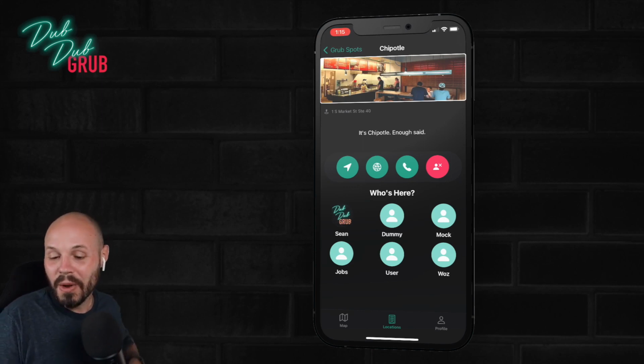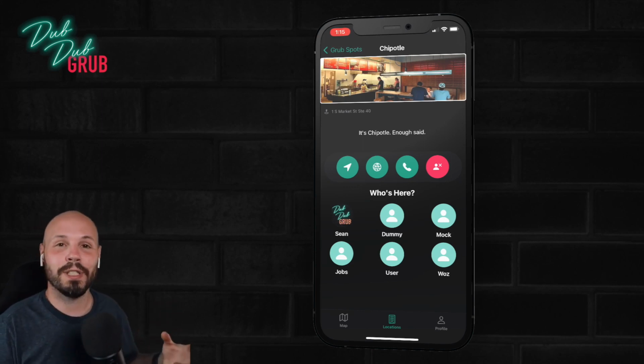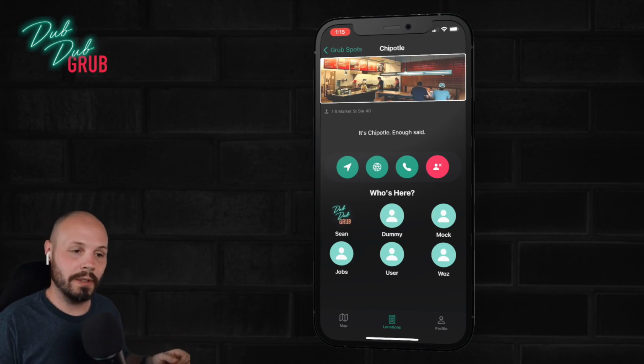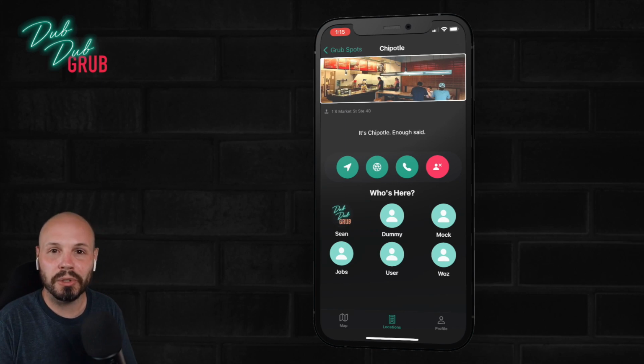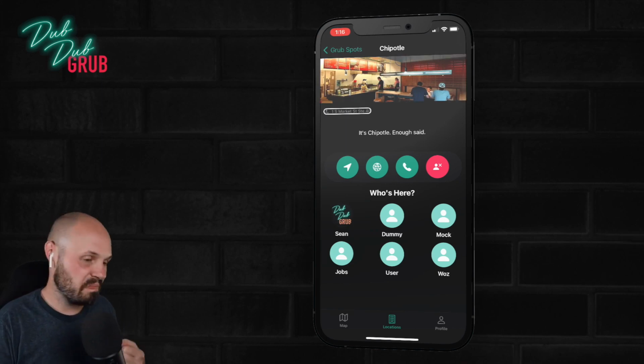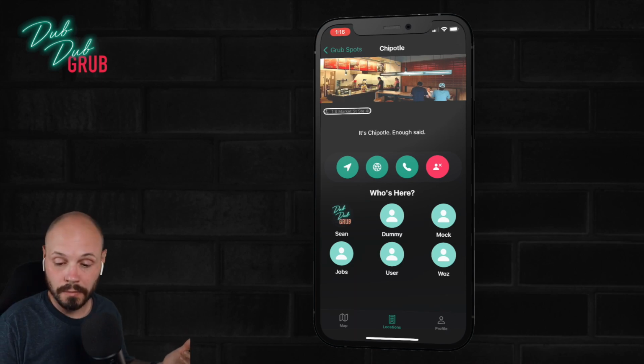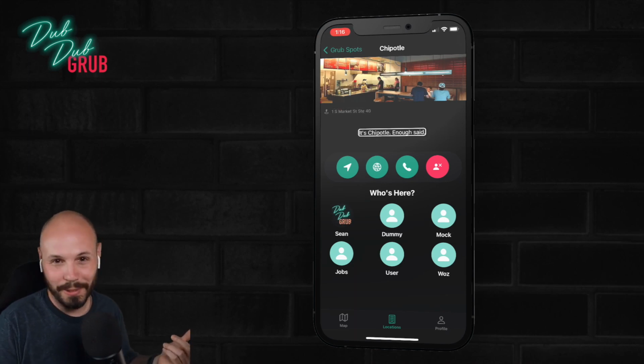Anyway, so we want to ignore this image. Even if we gave this image a good description of, you know, food line at Chipotle, people getting served, that still provides no use to the navigation. So we want to hide this image. 1S Market Street Suite 40. The address, that's useful information. It's Chipotle. Enough said. That makes me laugh. So yes, we want them to read the description.